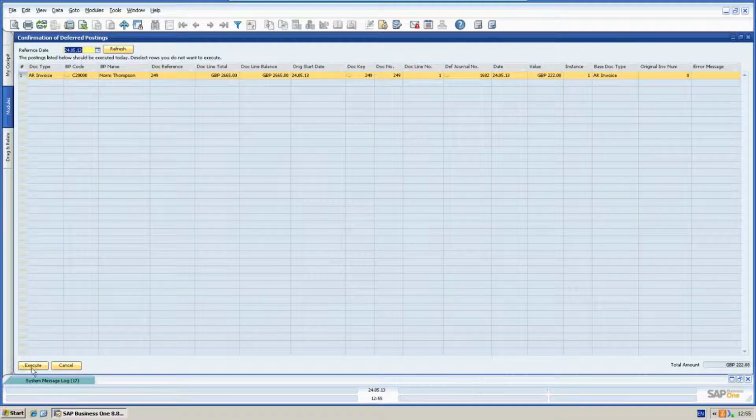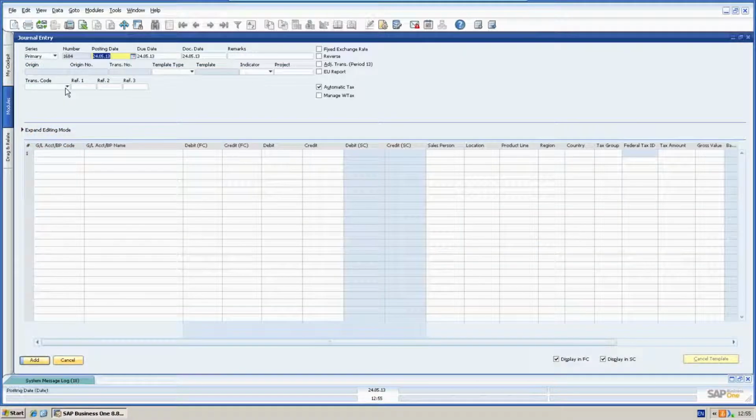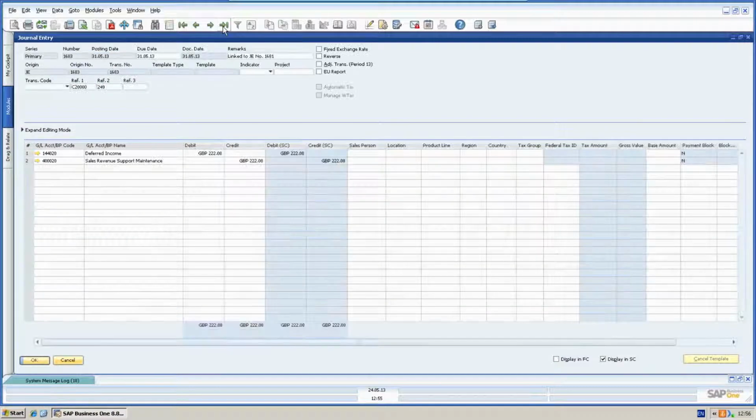And in this case, I'm going to go ahead and press execute. You can see there's a system message at the bottom which says the journals were posted successfully. And if I open up the journal entry screen and then browse to the last data record, you can see that now the deferred income account is debited by the first portion, or the first month, and now there's a credit back to the sales revenue support maintenance account. Okay.